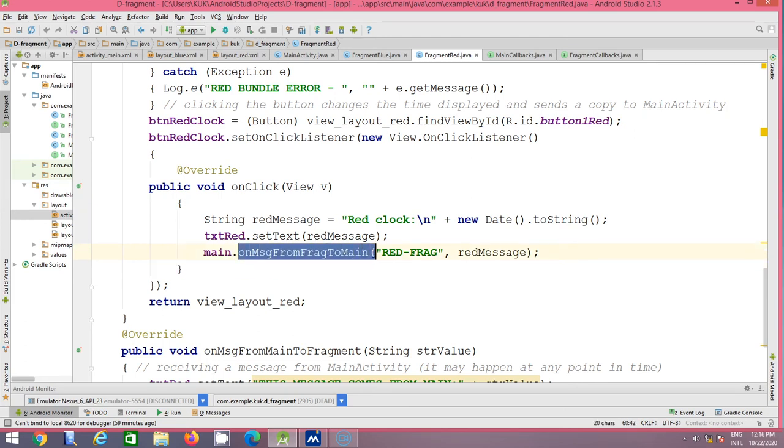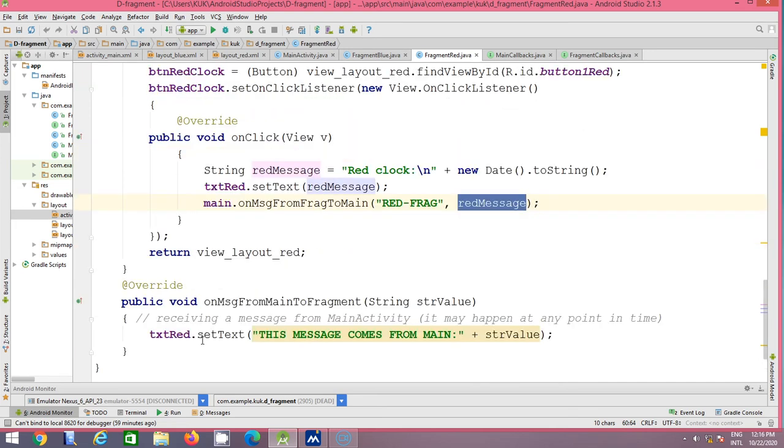So for that, to transfer the message, we can write on message from fragment to main. That is the sender name and that is the message. So in that case, in the red fragment, if any message comes from the main, on message from main to fragment, it simply displays that message in the text view. So it will obtain some message. If any message comes, it simply displays it in the text view.